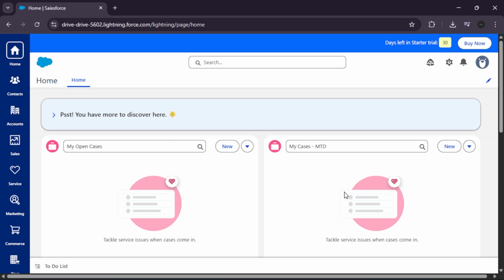Hey everyone, in this video I'm going to show you how to use row-level formulas in Salesforce Reports by navigating through the Sales menu and the Analytics tab. Let's get into it. First, navigate to the Analytics tab.